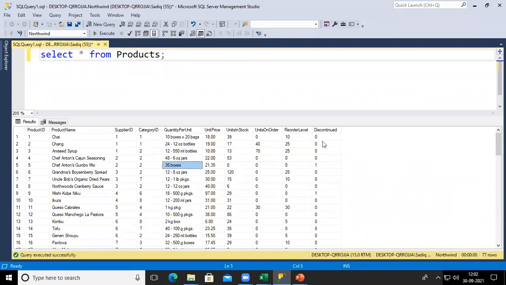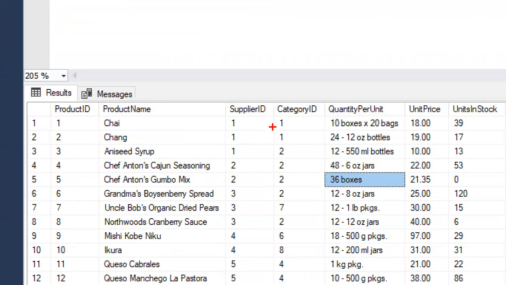Now what I want is to get more information. We say Chai and Chang belong to category 1, but I don't know what category 1 is. I want more detailed information. Does this belong to beverages, or condiments, or seafood, or whatever it is? I want to get the name of the category, so that the results can be more explanatory and more presentable. So for that I want to combine.